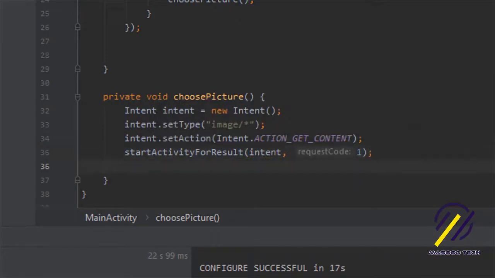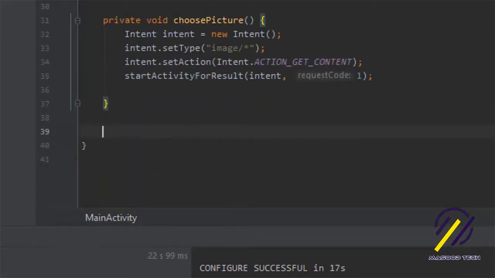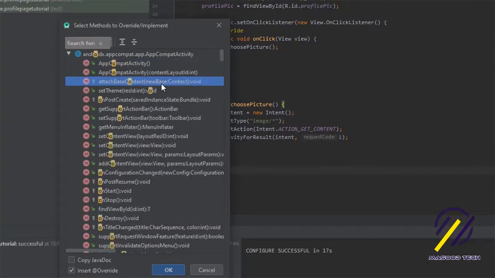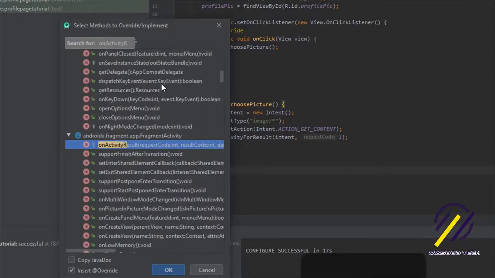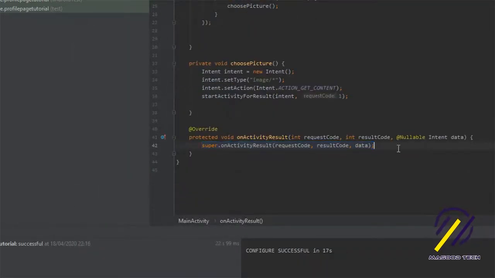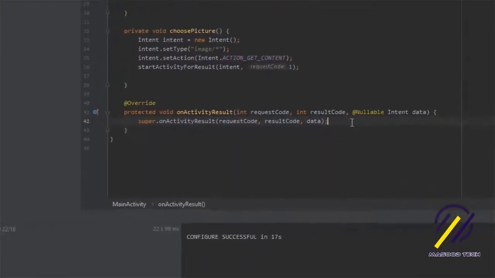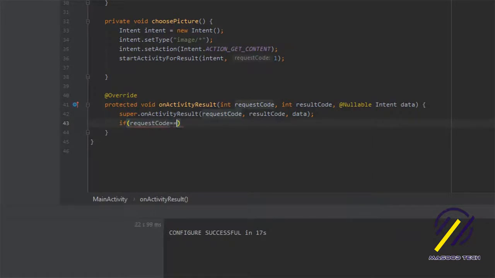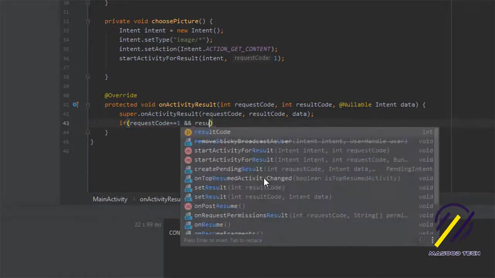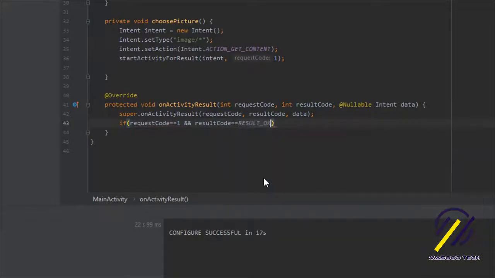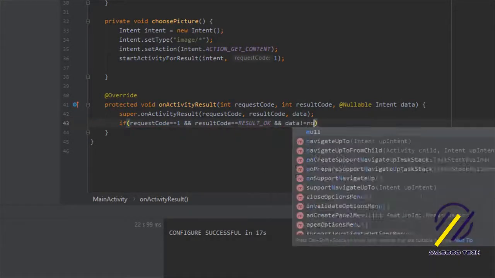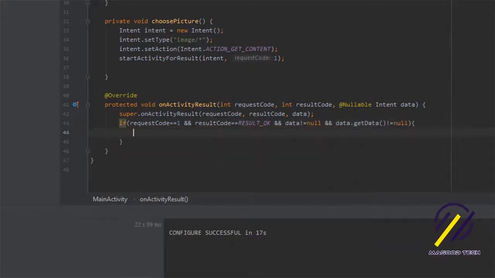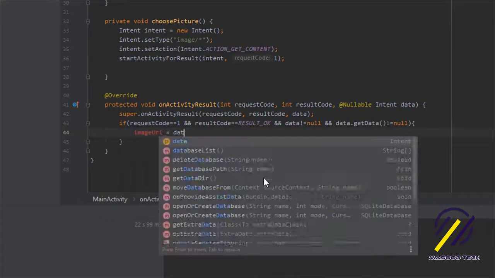Then we want to create the onActivityResult method, so this can be done by pressing Control O, and you can search it here in the pop-up. And once you've found it, you can just hit enter and it should create it for you. And inside this function, we need to check if the request code is equal to 1. And if that's true, we also need to check if the result code is equal to RESULT_OK. And then we need to ensure that the data is not equal to null, to make sure that they actually selected an image. And if that's all true, then we can assign the selected image to a variable called imageURI.